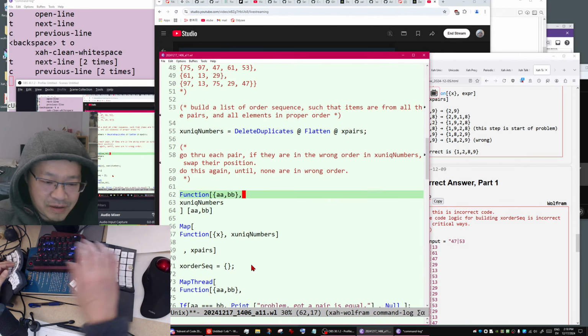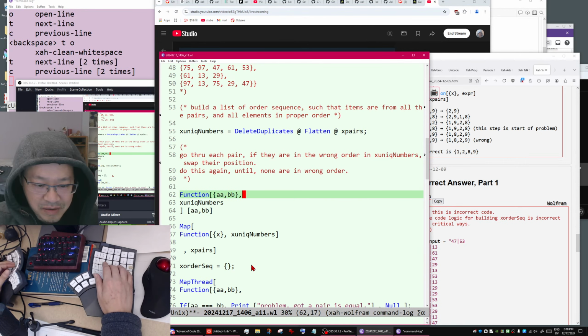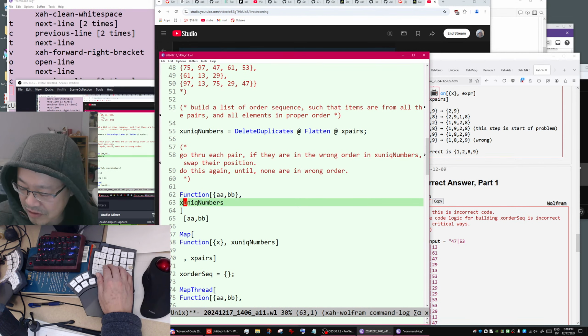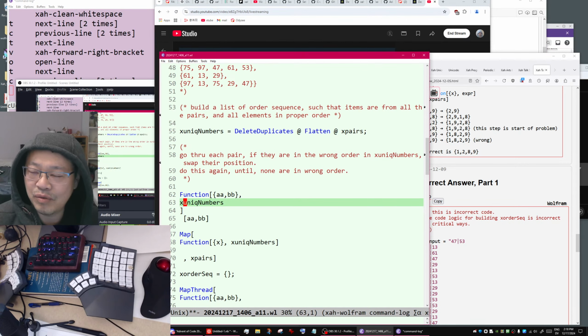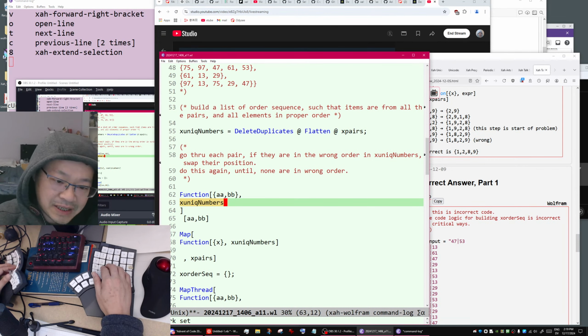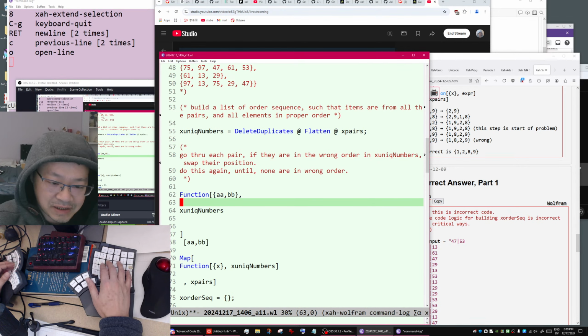But anyway, the function takes two arguments, and here's a function. What do you want to do? You want to see if the two numbers given in the unique numbers list are in the right order. So how do you do that? Well, what you can easily do is check, but that's very inefficient.